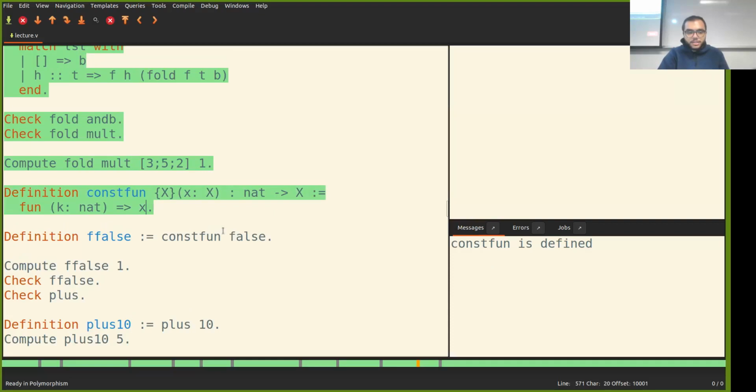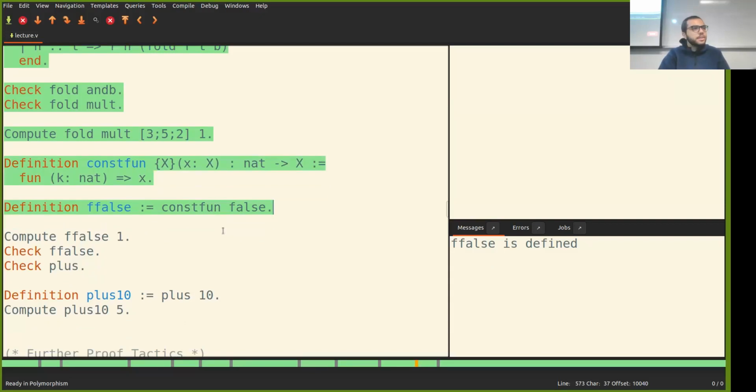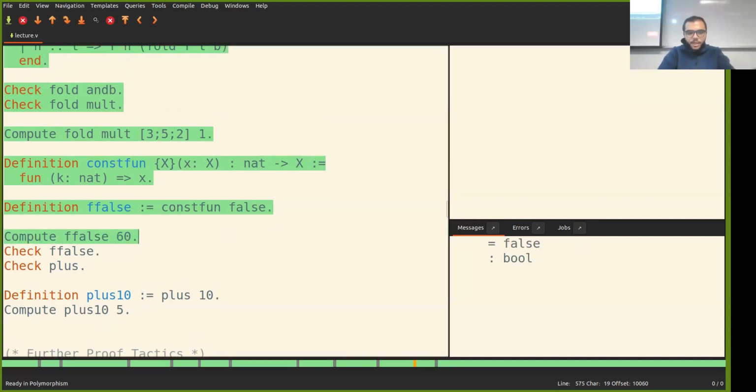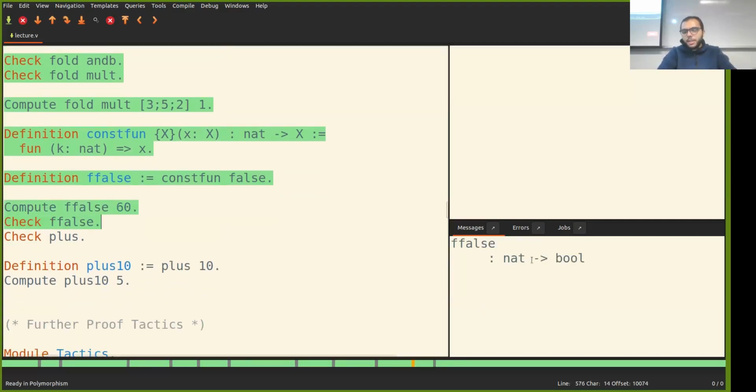So I define it like this. And again, this is a lambda expression. It's a function that takes any natural number k and just ignores k and returns x. So for example, I can say, take the constant function that always returns false, and I call that f false. And then I can compute f false of 1. This is false. It's the constant function. I can compute f false of 60. It's false. I can check the type, and as you see, the type is a function from natural numbers to Booleans.